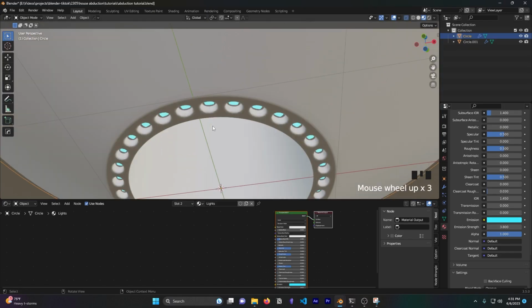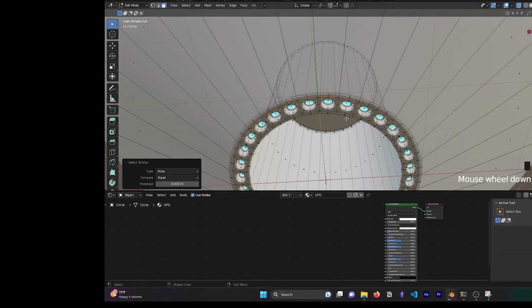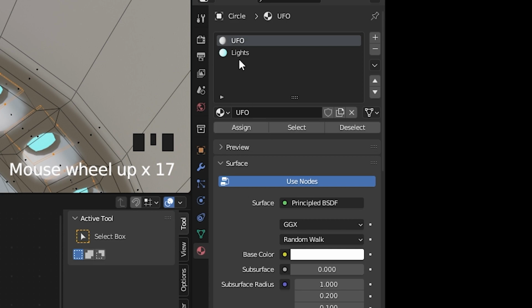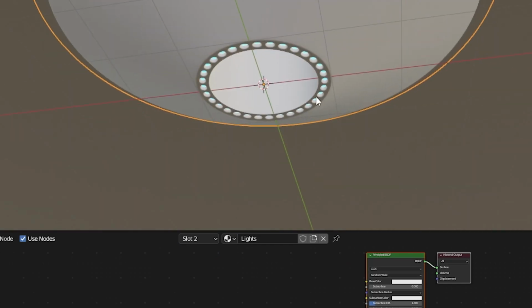The material only applied to this kind of weird looking square. You want to alt click these extra tiny little extruded faces and select all of them by using that select similar area, and then assign the light material again. And now the entire bottom of those little holes are filled with light.